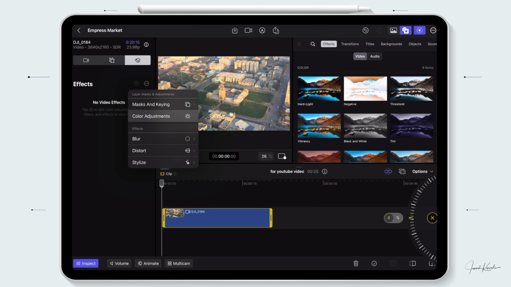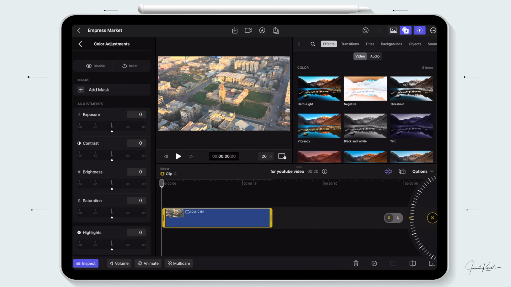Let's have some color adjustment for this media. You see, now we have color adjustment. It's a very basic color adjustment tool. I'm not a huge fan of it. I like those wheels sort of controls.